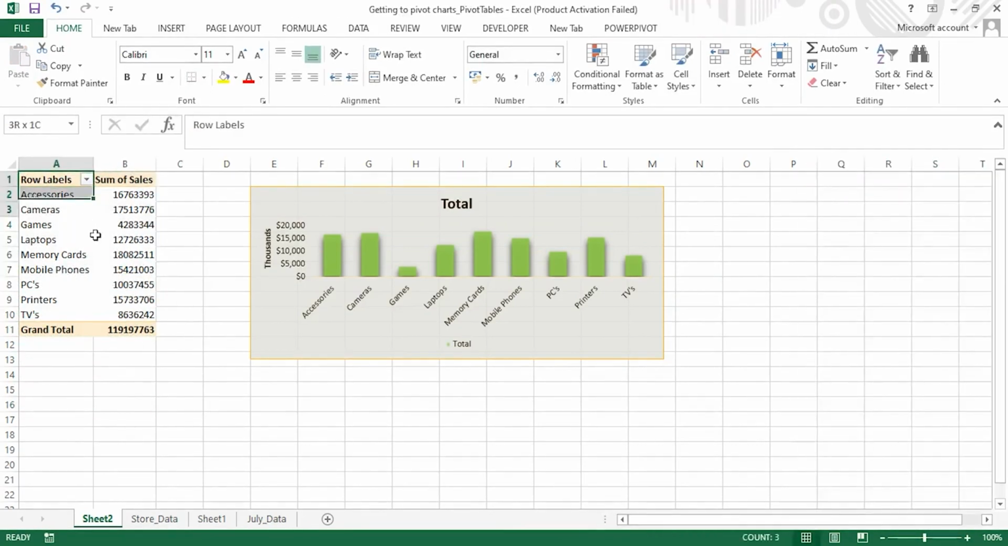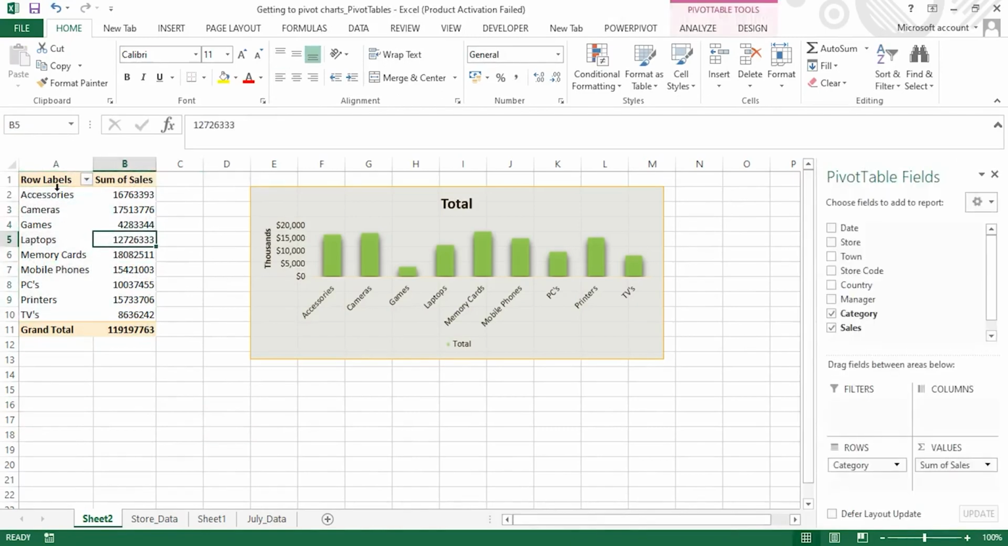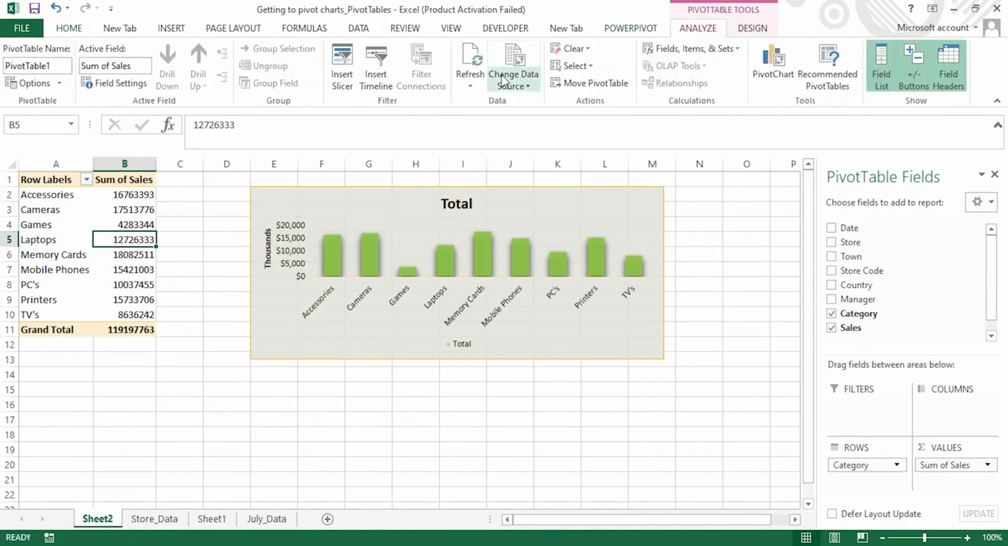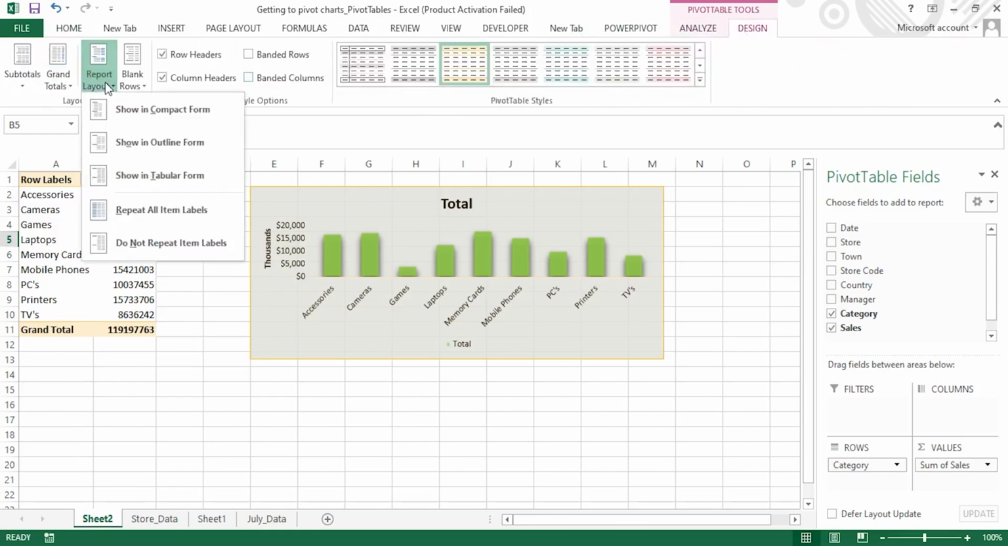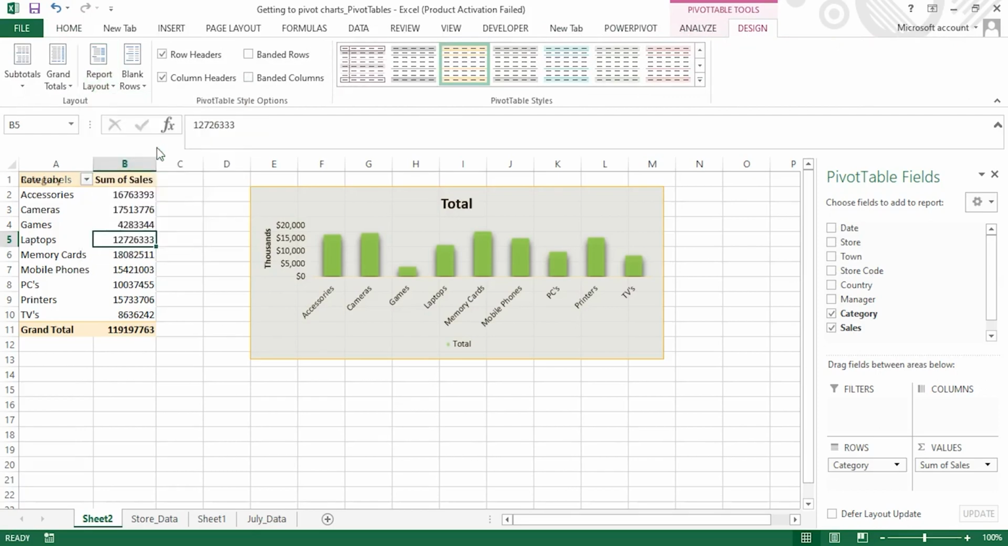Let's do it for this first. Now here you have the raw labels, but I want this name in the categories. So in the Analyze tab, there is an option called Report Layout. This is the compact form, but I want to show it in outline form. So now the category is here.